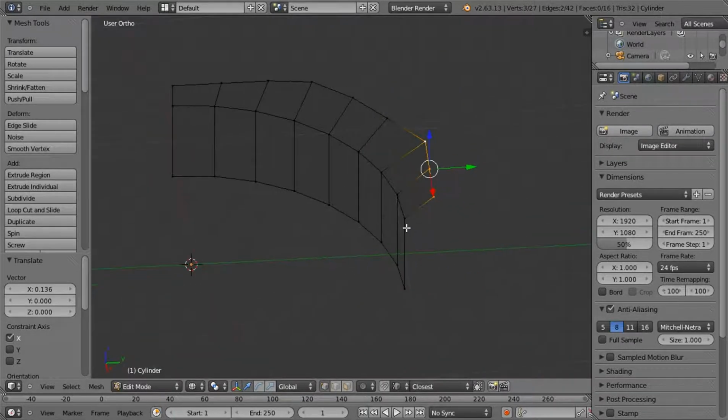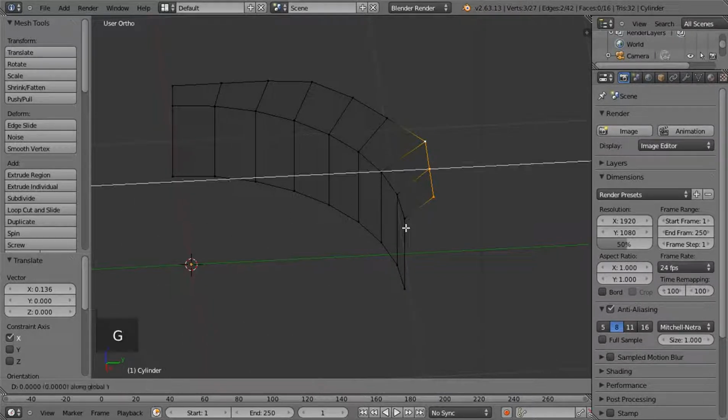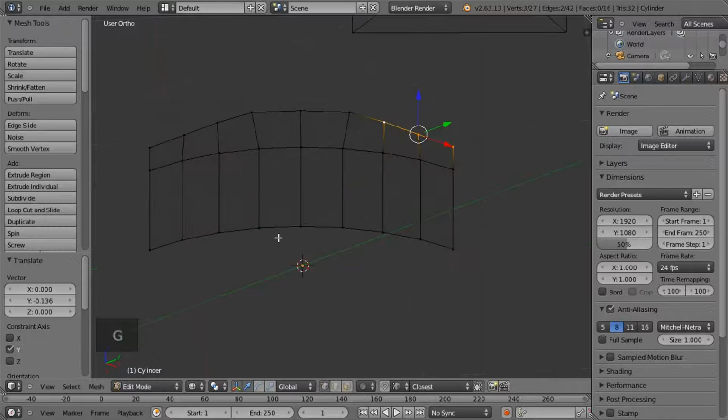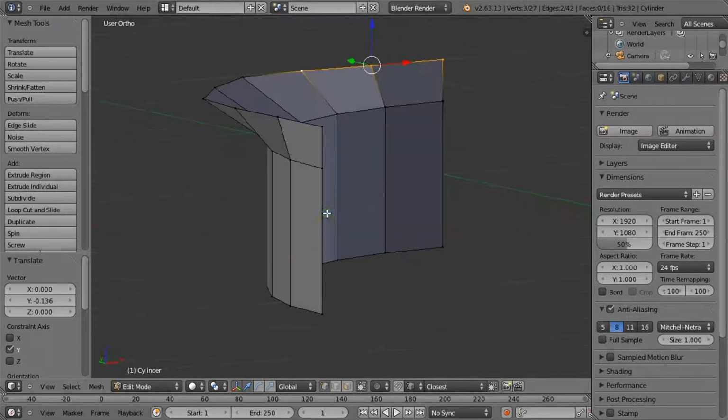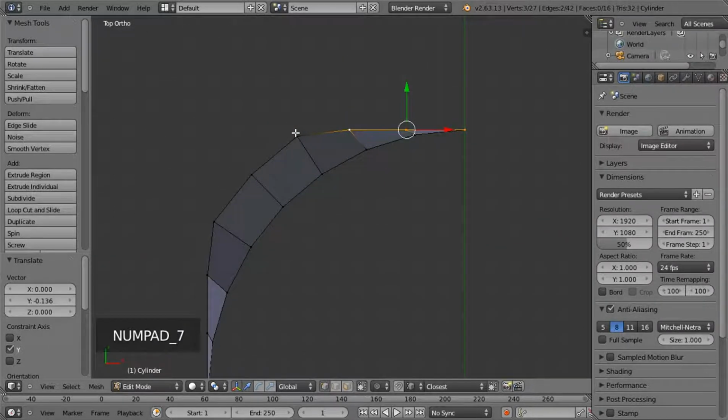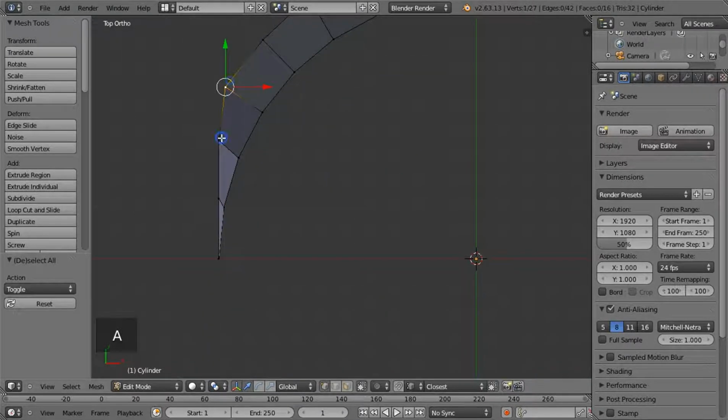In the same way go here, select these 3 vertices and press G Y Ctrl. Now make sure these vertices are straight. Okay, now select this one also and S Y 0.